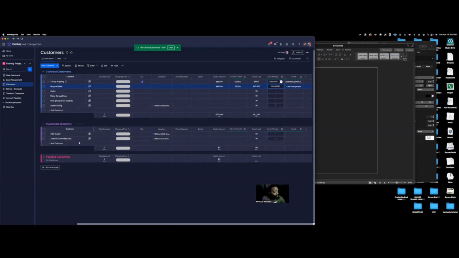Your locations, this is where we'll just put any pickup and drop locations for any customers that we're shipping to or delivering to.